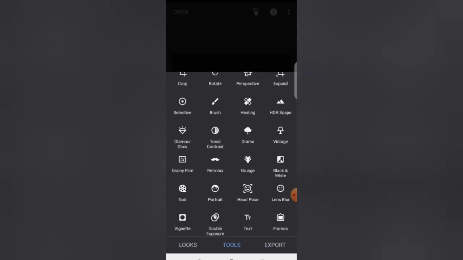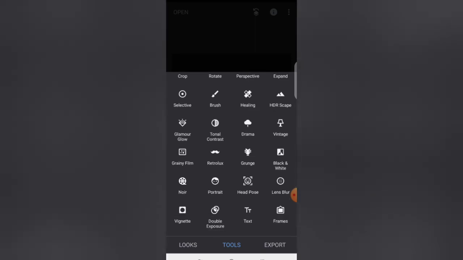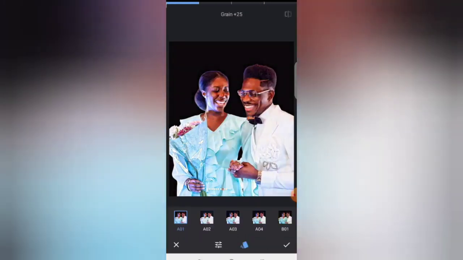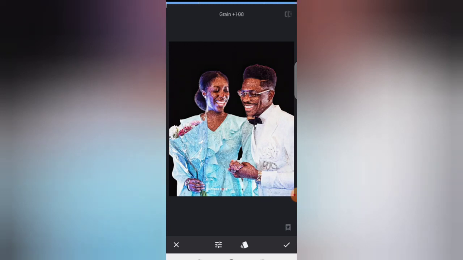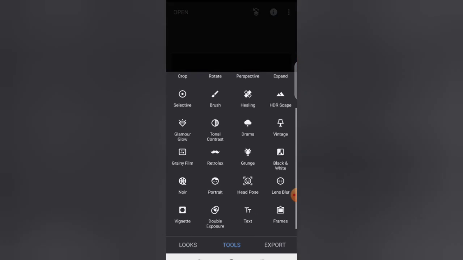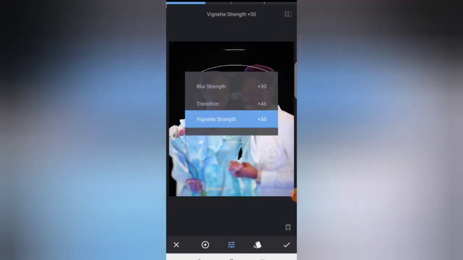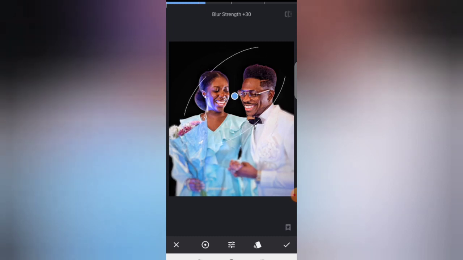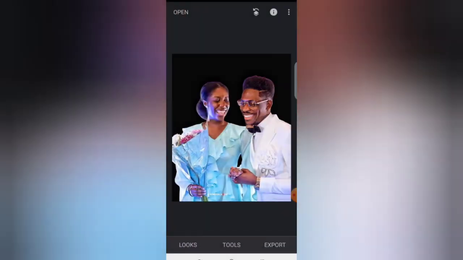Then we have others. Okay, we have the grainy film, we have the glamour glow. The glamour glow makes the skin better. Okay, then we have the grainy film. The grainy film gives some sense of feeling to the image. And then you can also add grains. If you want to add grains to your picture, you can also add it through that place. Then we have portrait, head pose, lens blur. If you want to blur your image, you do it there. Okay, if you want to blur it, you do it right there.